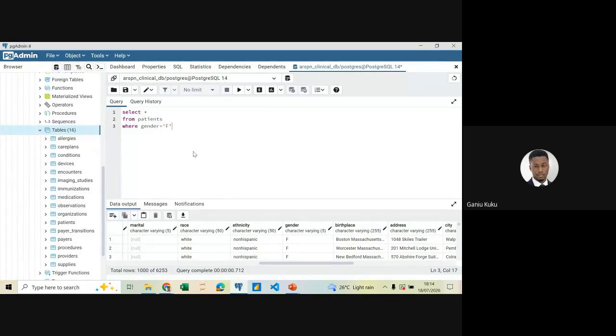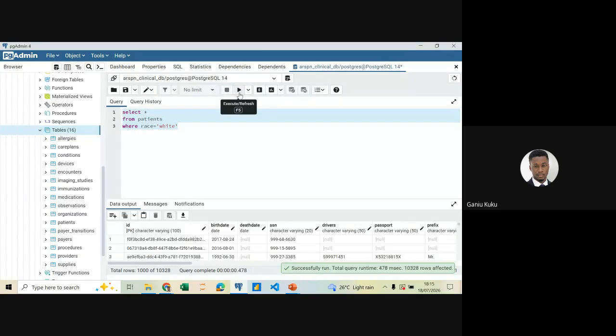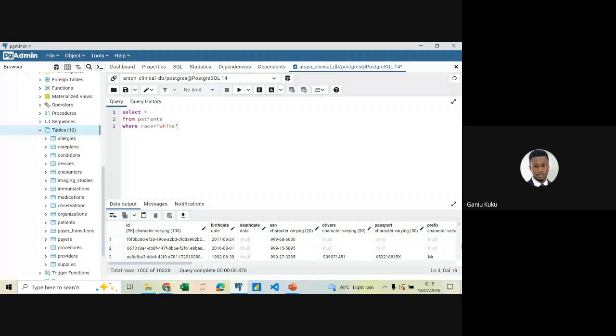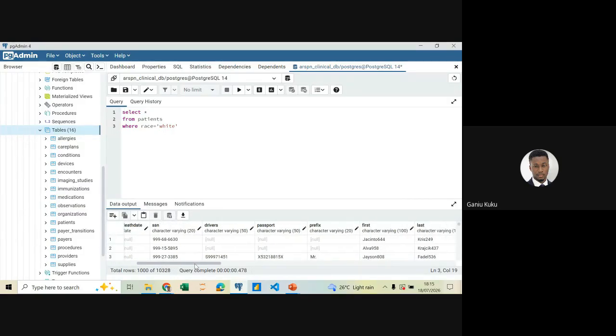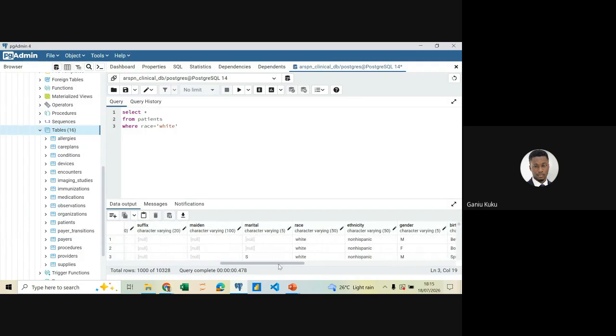So that is the function of the where syntax, just for filtering. You can also change it to where race is equals to white, as the case may be. The idea is to know all these syntax first before trying to solve complex problems, because if you're not familiar with them, when you see a problem, you won't know how to approach it. You have to break down the problems. So this is where race is equals to white. We have 10,000 patients where the race is white, as you can see here. Everything returned in this query is white.